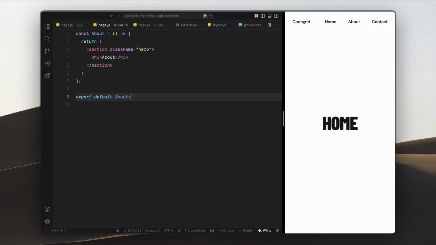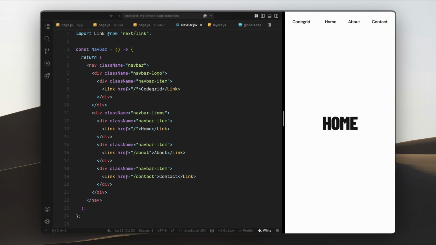Each one is pretty straightforward, just a section with a class of hero and an h1 inside it. For the navigation, I have a navbar component using Next.js link components instead of regular anchor tags. The reason for that is link handles client-side navigation, meaning the page does not do a full reload when you click a link. This is important because our transition effect later will depend on intercepting that navigation. The navbar itself has a logo on the left linking back to home and 3 page links on the right.